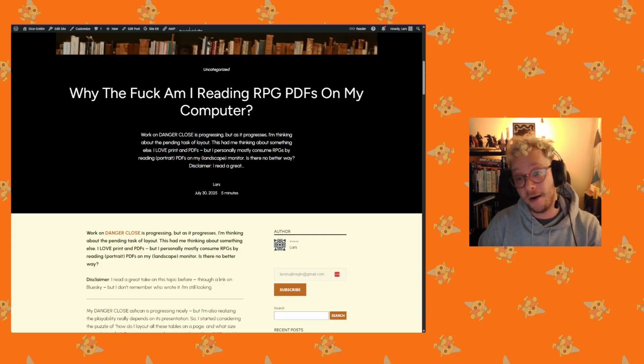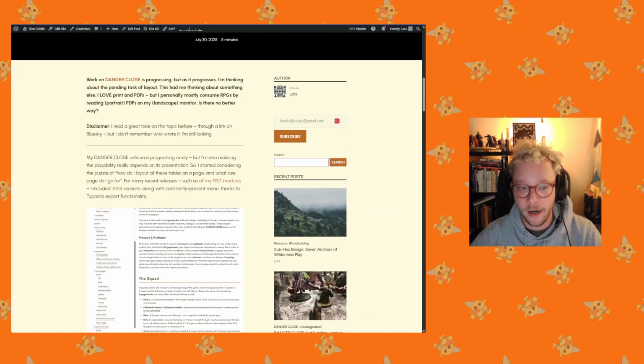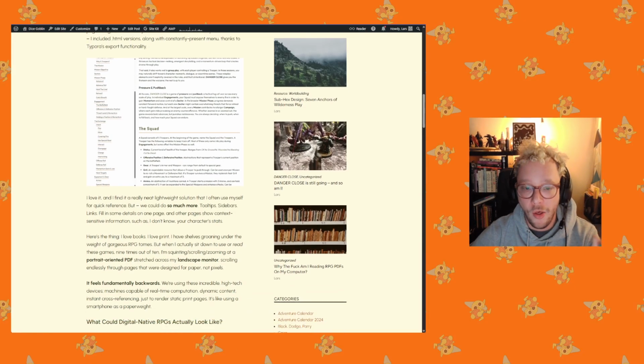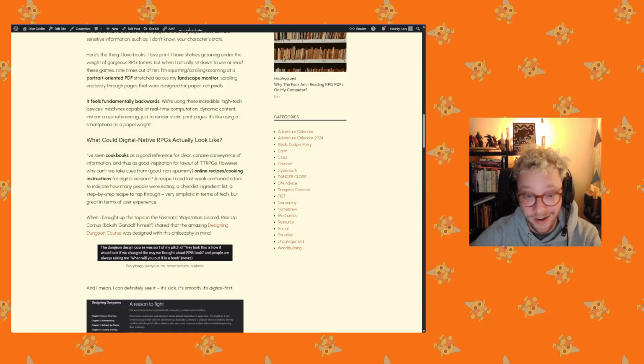Why the fuck am I reading RPG PDFs on my computer? And one of the questions I ask here is why are we still so bound to reading PDFs on our screens? PDFs are a great format to provide documents for print, and they have advantages on their own as well. But overall, I feel that the format is not very digitally native.